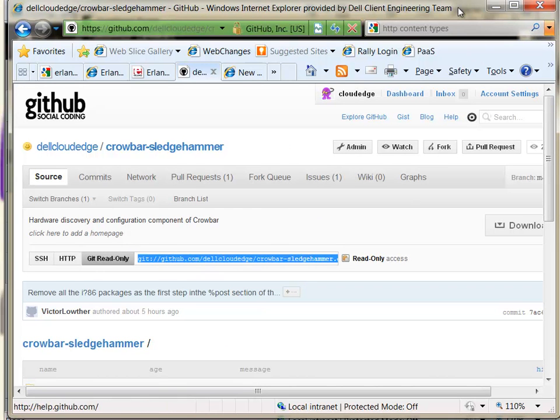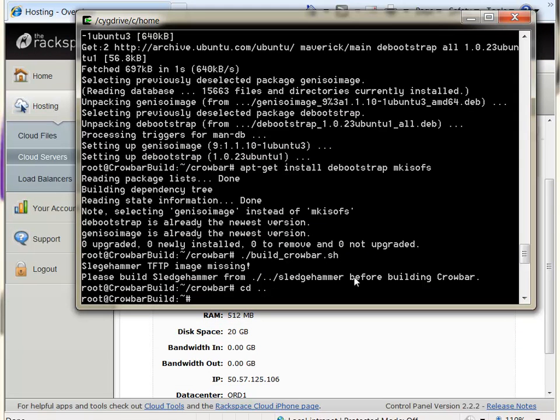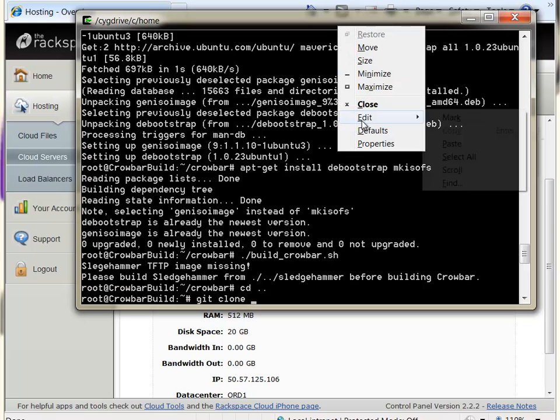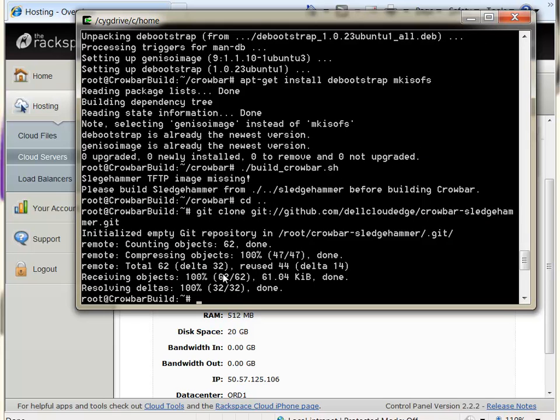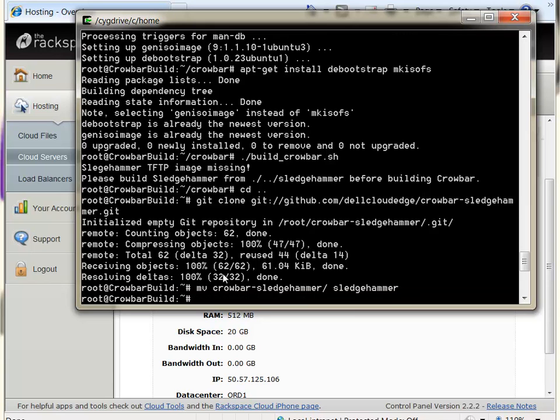So, let me grab that. Thank you. And then I have to clone Sledgehammer. Sledgehammer's tiny. Because of the way we've done it, we don't want to leave the name, our crowbar-sledgehammer, we're going to call it sledgehammer. That's the default path in our build, so we need to do a rename there. And then what we want to do is start trying to build sledgehammer.